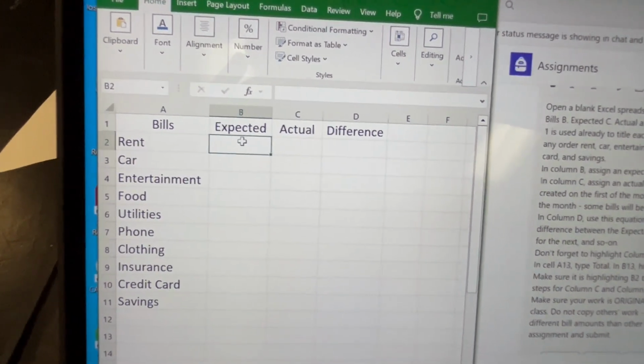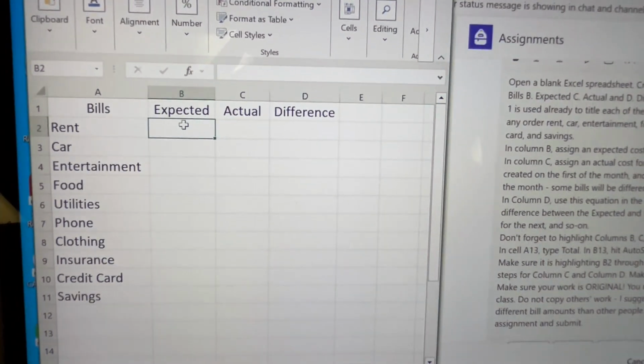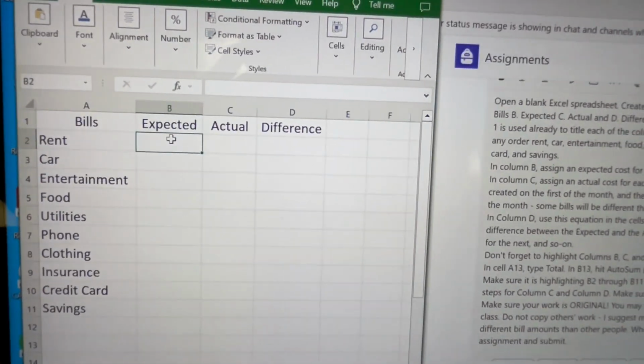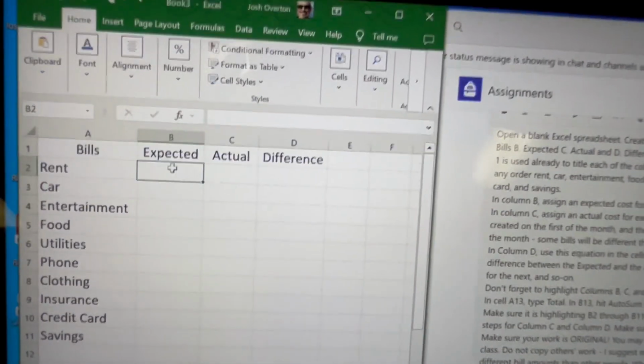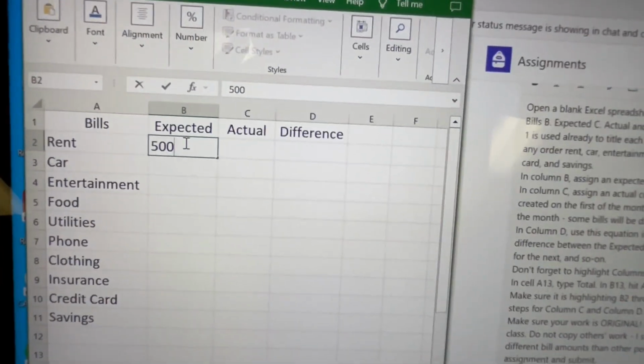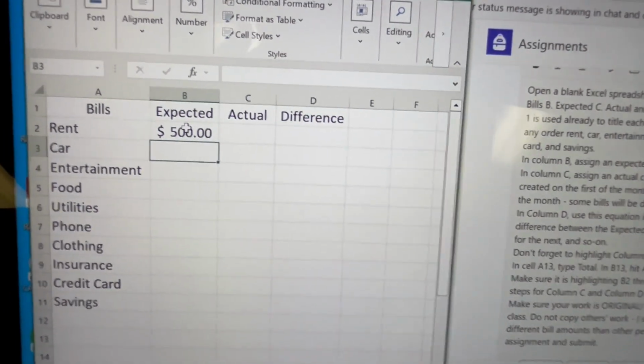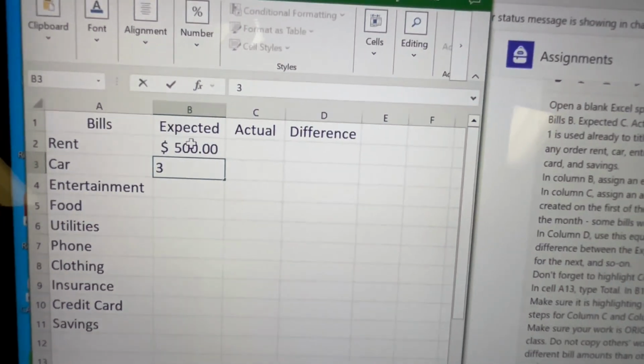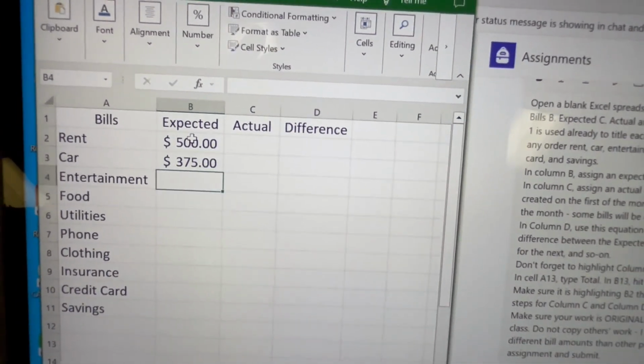So now we put in some numbers. What do we expect our rent to be? Now the rent is going to be the same every month unless you have a landlord who's a jerk. So we're going to say our rent is $500. Good. Car. Again, this will be another bill that will be the same every month, so we'll say $375.